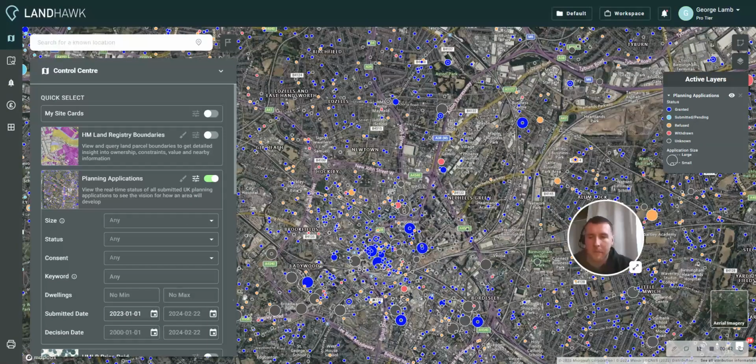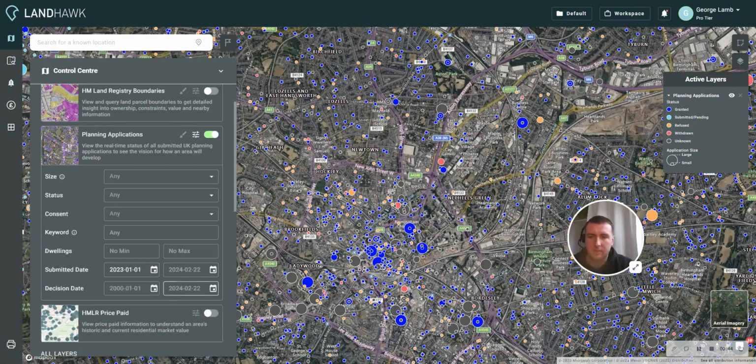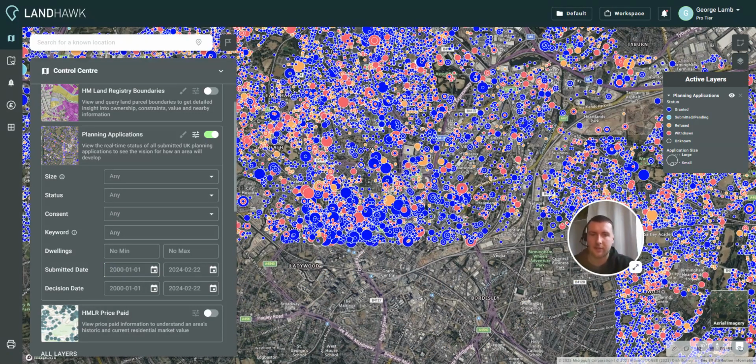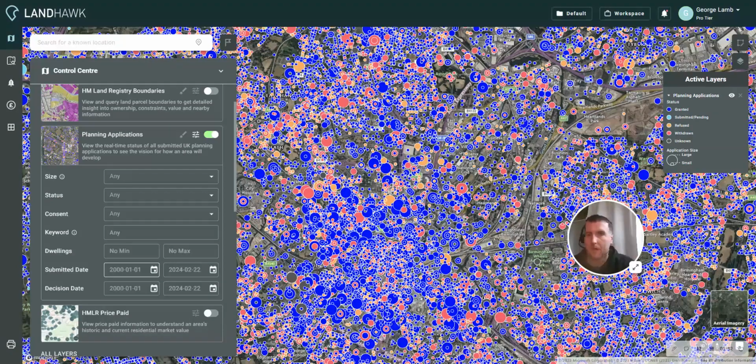So the default date automatically goes back to the 1st of January 2023. And the reason for that is because we've got historic planning data in here as well. Where the local authorities have that data, this data can go back sort of 20 to 25 years. So we would always suggest using these filters in the submitted date and the decision date, really just to be able to focus on the recent planning applications.